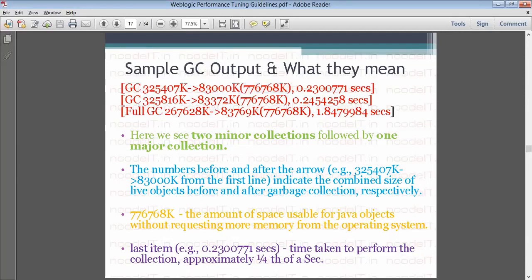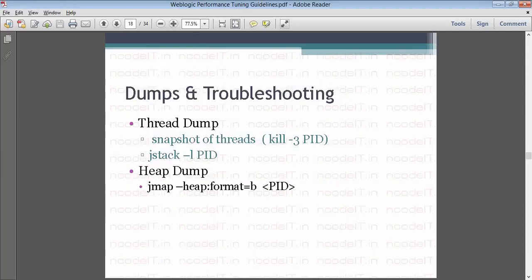See this one here. If you look at the amount of space usable for Java objects without requesting more memory from the operating system. So it took a total of these many seconds, a quarter of a second or something. So these are the analysis, but the analysis itself you won't do using raw logs. You can, obviously. It's a good thing to know that just by looking at the raw logs you are able to analyze, but you always have a GC viewer to do that.